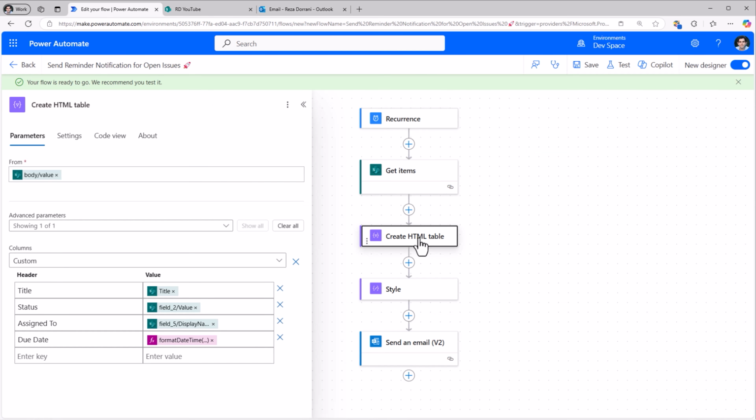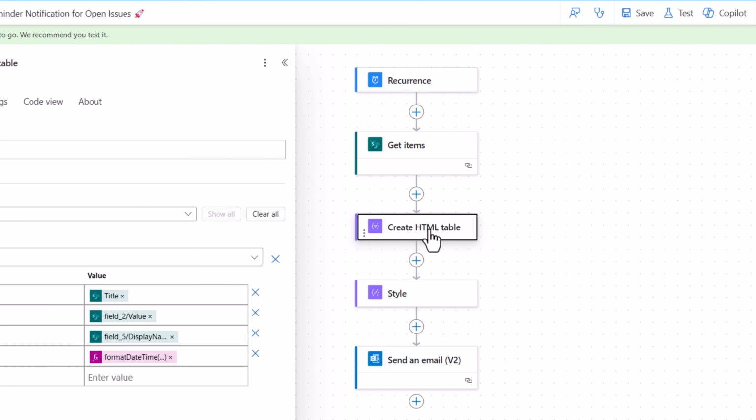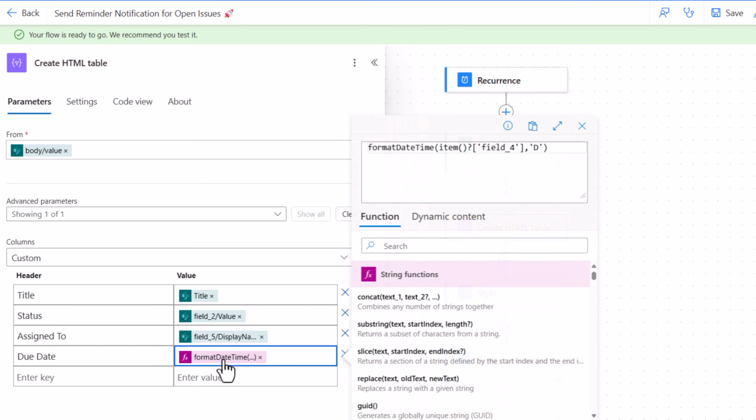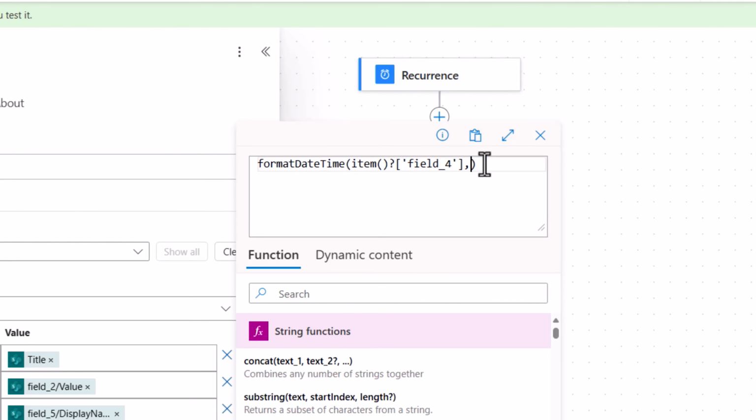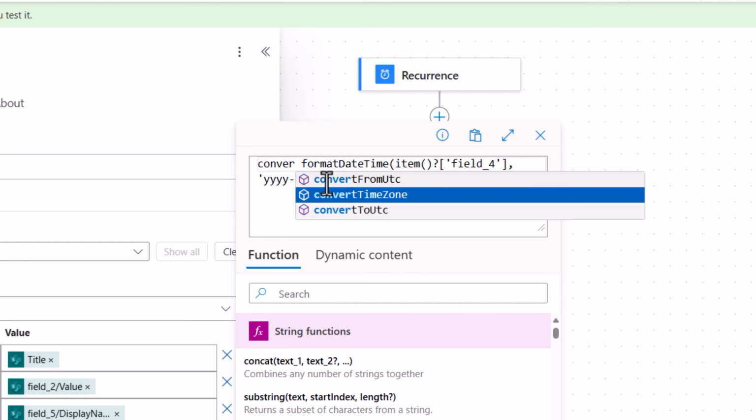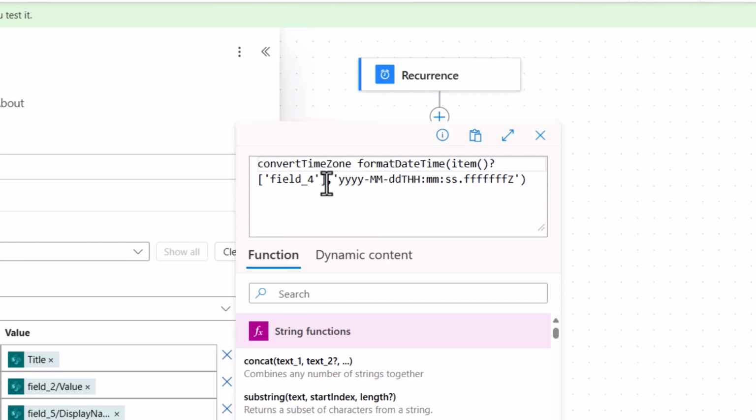Back to my flow, in the create HTML table action, due date, here I'm going to make some changes because I also have the time. First thing I will do is I will format date time into the following format. This format is required when using the convert time zone function. So I'll use the function convert time zone. The first parameter is that formatted due date.